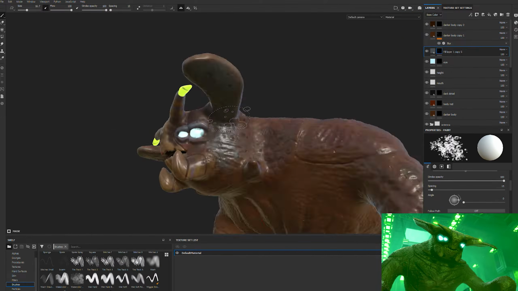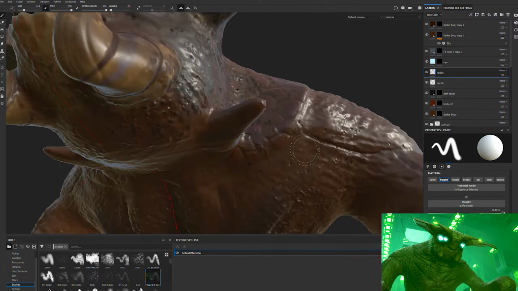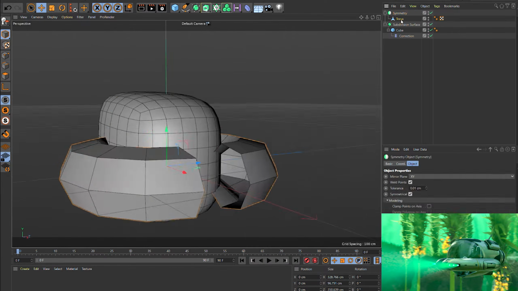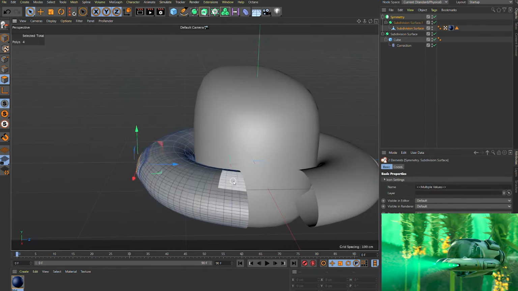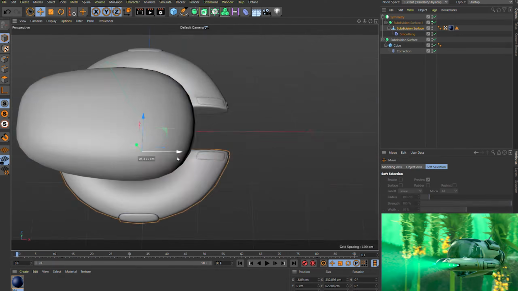And I'm using a dirt stencil there, you can see, just to paint some dark spots on the texture and break up the uniformity. And now we're on to the signature Seamoth. I'm not going to go into too much depth on this one, because I've already done that in a previous video, which you can check out right here.